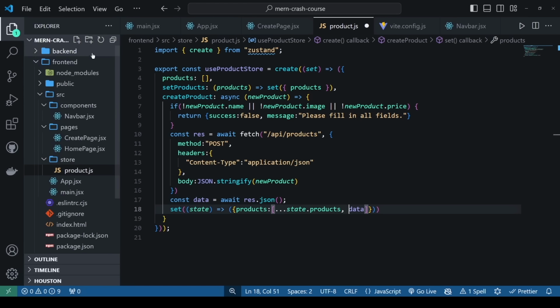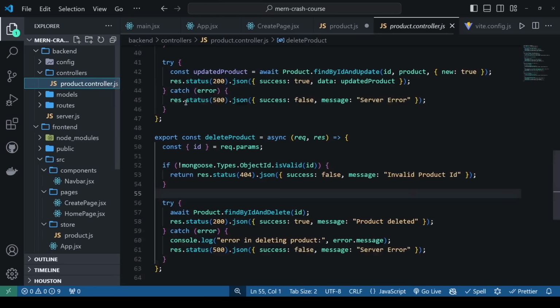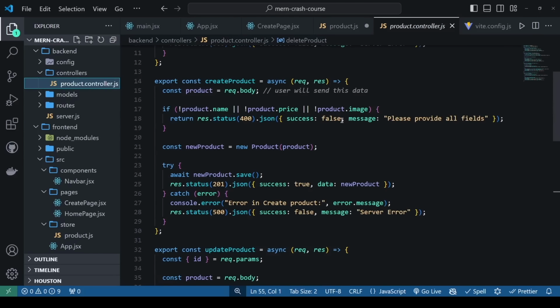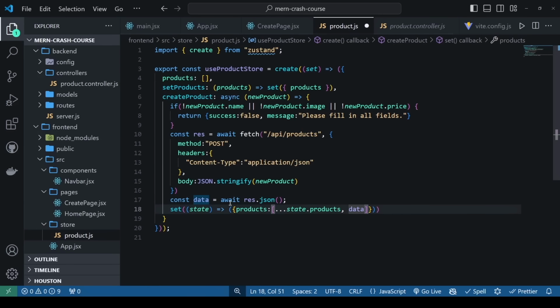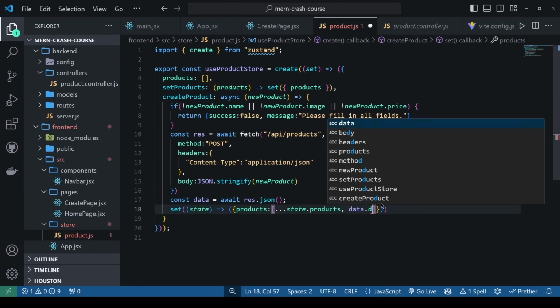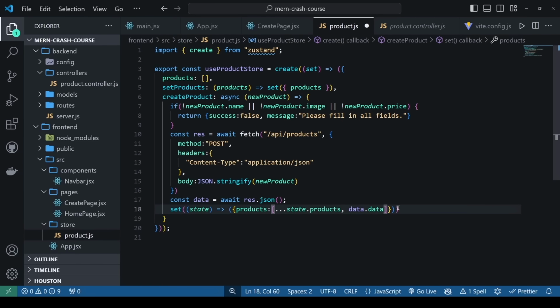Let's take a look at the controller. How are we returning it? Once we create the product, we return it under the data. So we should say data.data actually, right? Okay, I hope this is gonna work. Let's just try to test this out.